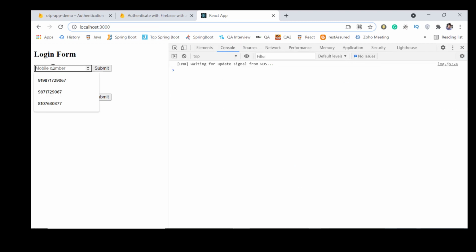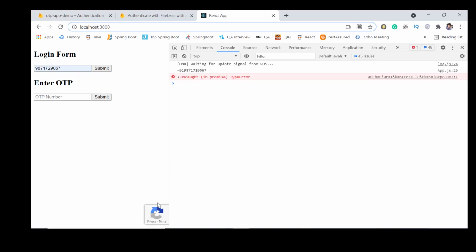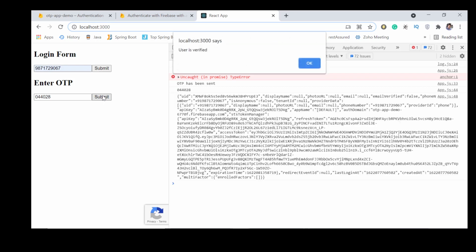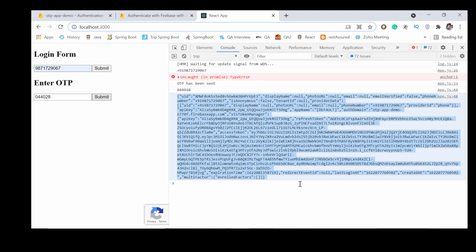So now let's try again. I have given the mobile number, click submit. The reCAPTCHA is verified, OTP has been sent. Now let's wait for the OTP. User is verified. Yeah, so here I have given the OTP and then it is saying user is verified, and then all the user related information is printed here.